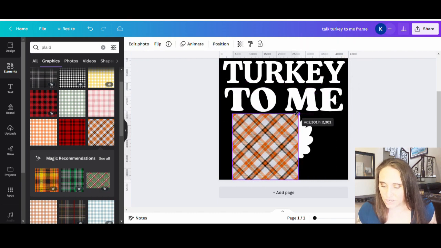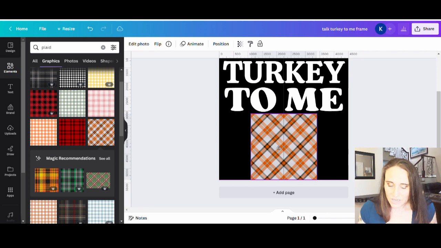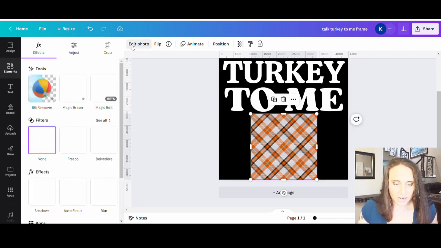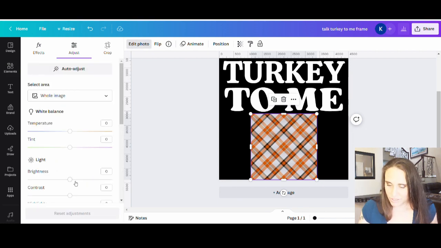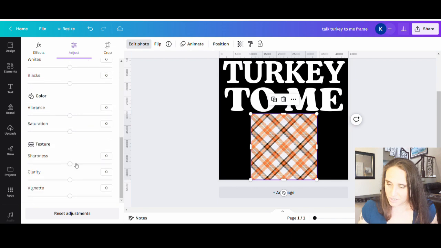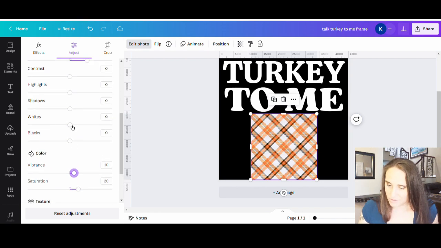So let's say I was going to put that right over the turkey. And what the heck, let's go to edit photo because I do think it's a little bit darker than I'd like. I can come to adjust and bring that brightness up a little bit. Of course, if I want to, I could increase the saturation a little bit, increase the vibrance, make the whites a little bit whiter, and make the darks a little bit darker, and that's just going to increase that contrast there.